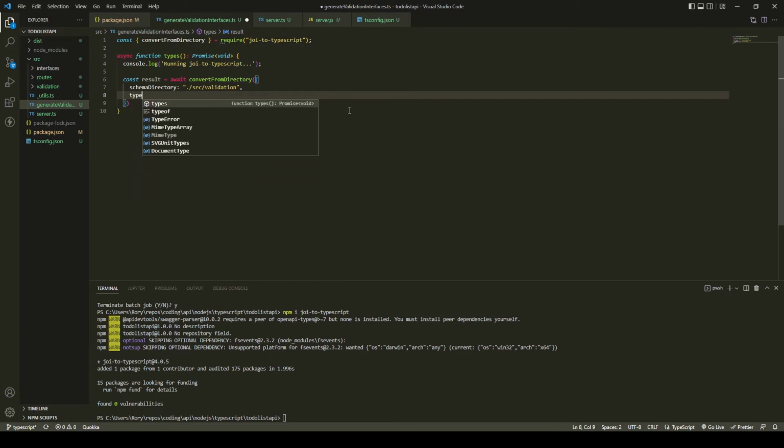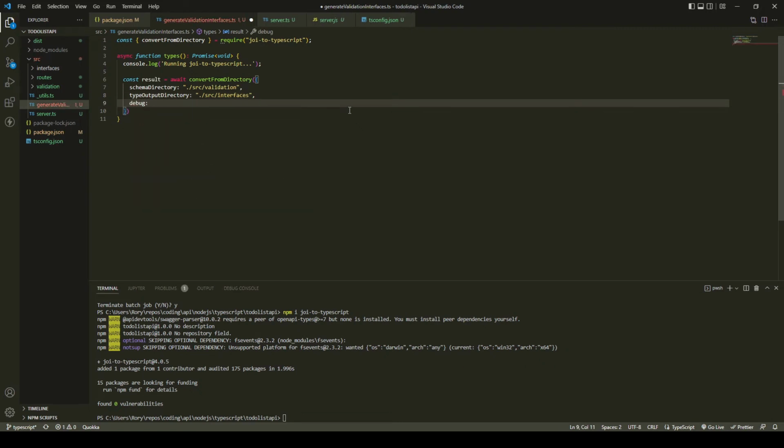Next we need to define the output directory. So type output directory, and again, it's relative to the source. So relative to the root. So source interfaces, which is that folder that we just created. And we're going to add debug true.